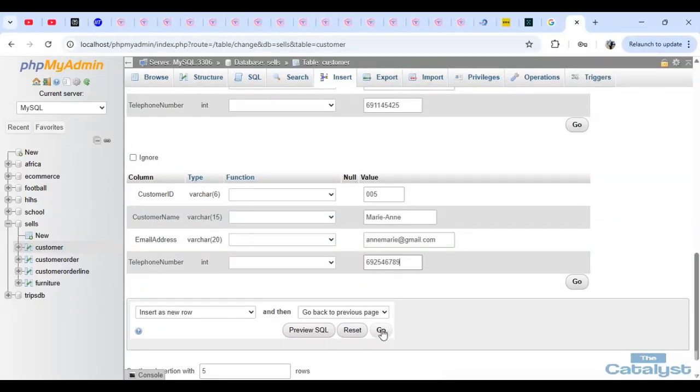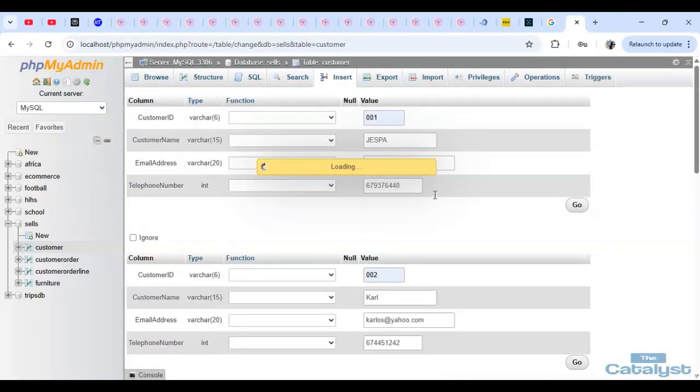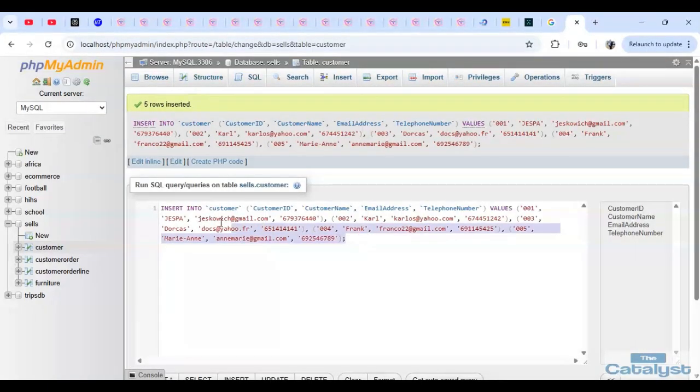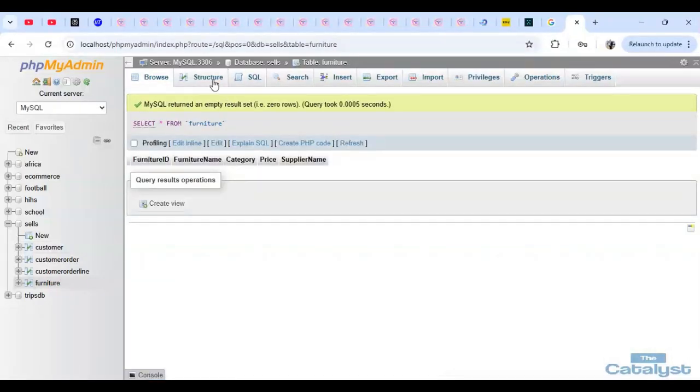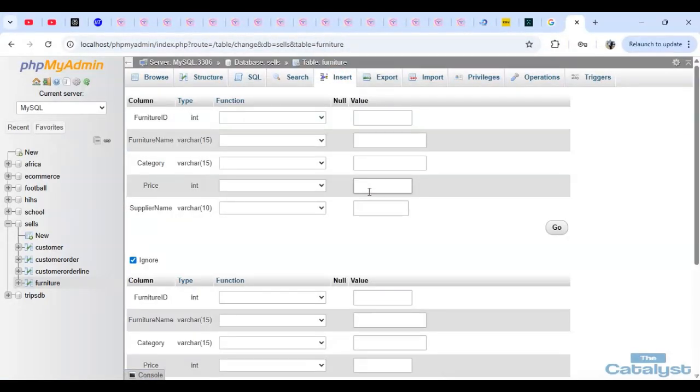So click on go, and these are the records here. You can copy the SQL command to do that. Okay. So I've done the record for customer. We'll move to furniture first. Same thing. We'll click on insert. Okay. Click on insert here. So we'll start with furniture.